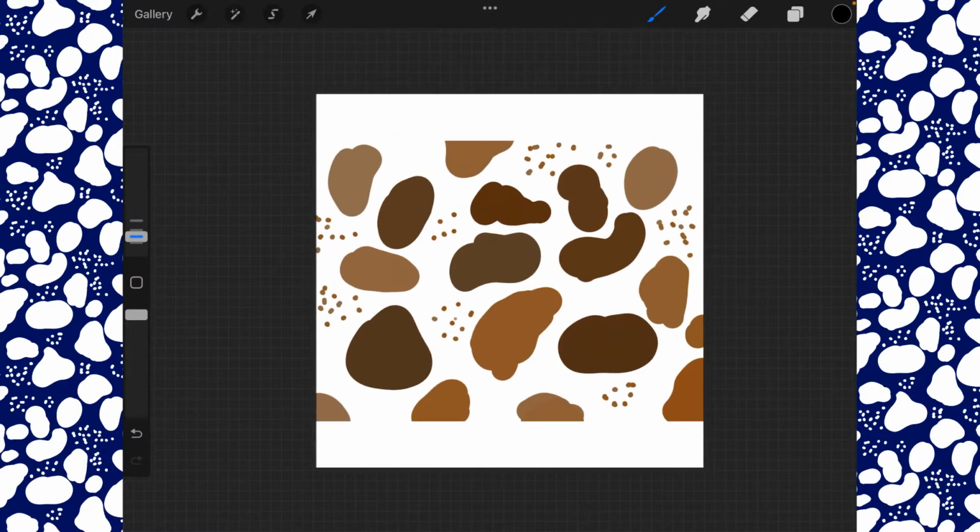However, if you look here at the top and the bottom, or if you look right to left, they do not match up. So what we want to do is take this picture and turn it into an infinite pattern.